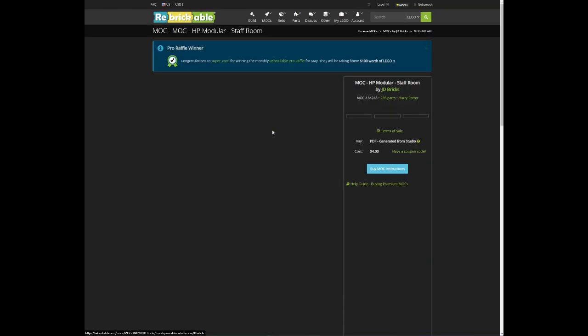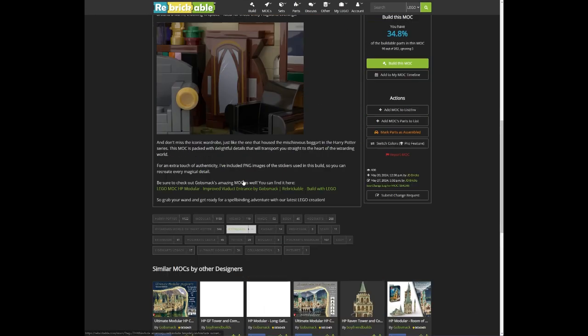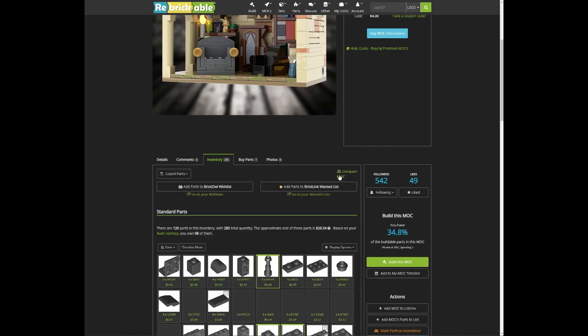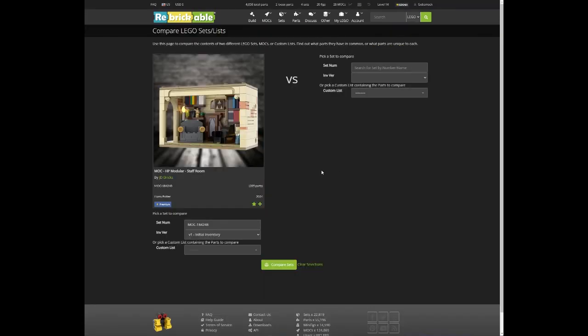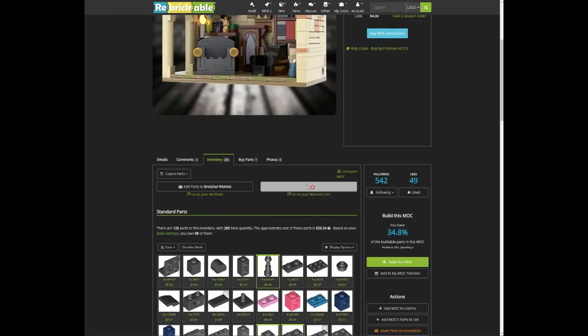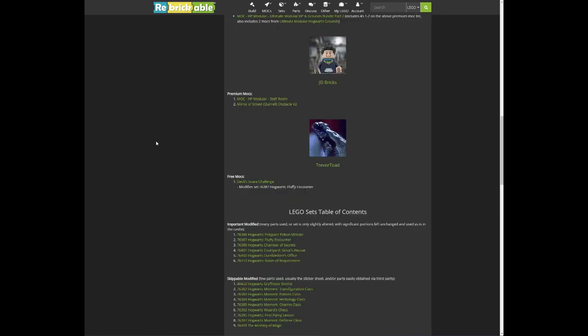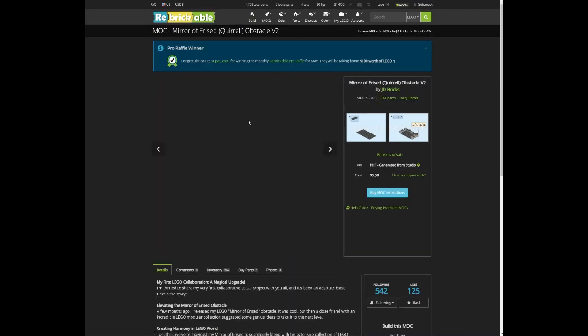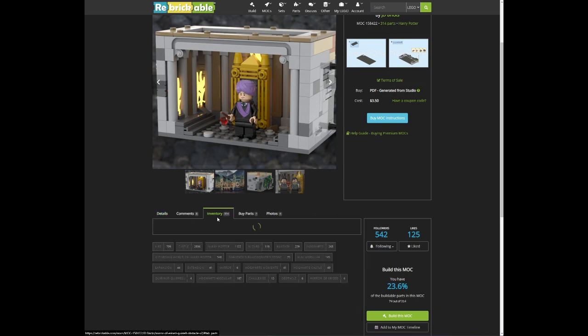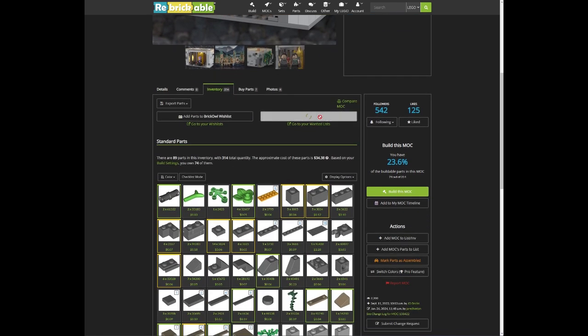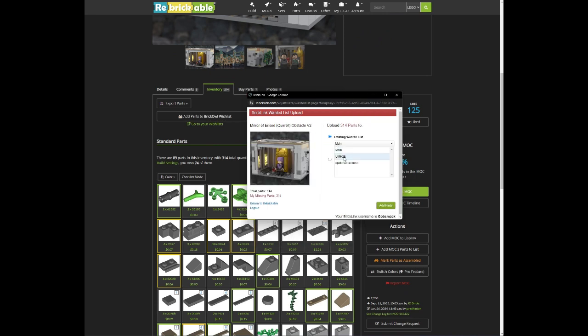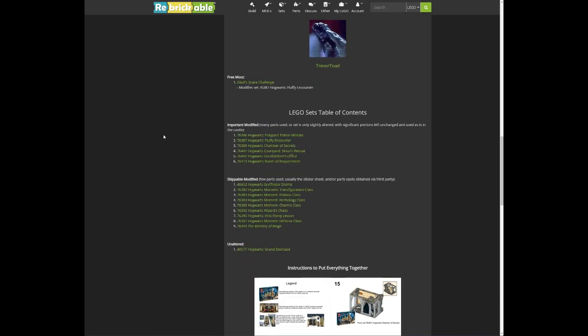Now, JD Bricks. This is not a mod, so we just go to inventory, compare. Oops, that was wrong. So one moment, sorry. Add bricks to Bricklink wanted list. Add parts. Okay, got one more for JD. Miraverzed, inventory, add parts. Okay, and then there's one more. Trevor Toad.